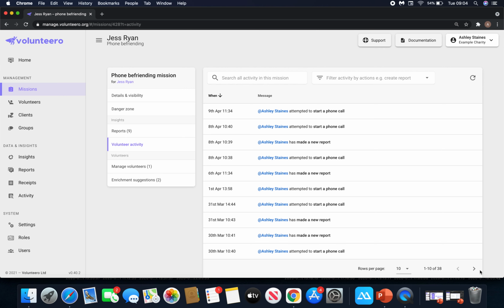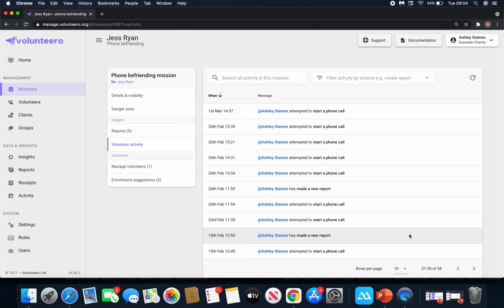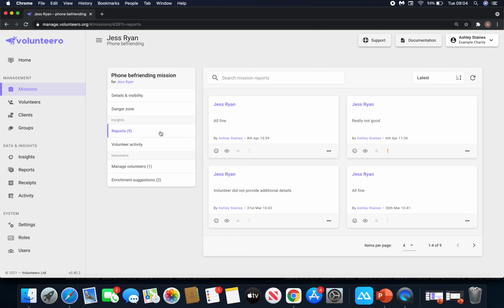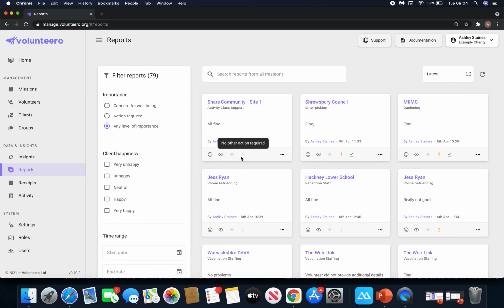Essentially we're tracking volunteer activity within the app. So we can tell you various things, such as when they joined a mission way back at the start, and every time they've made phone calls and submitted reports, for example. Those reports are submitted by volunteers, and they ask for snippets of information that are useful to you. You can see the reports for this mission here, or on the reports page you can see them across all of your clients' missions and volunteers.